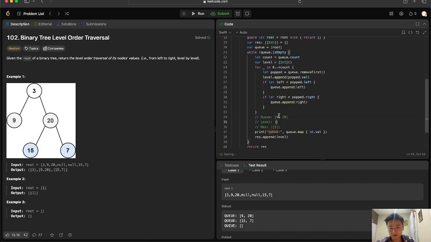Okay, now a new loop. Level is empty. So 9. Pop and add here. No children. So we can remove this. And now 20. Pop out. Add onto the level. Do we have any child? Yes, so 15 and 7, left and right. And now you append the level onto the result.